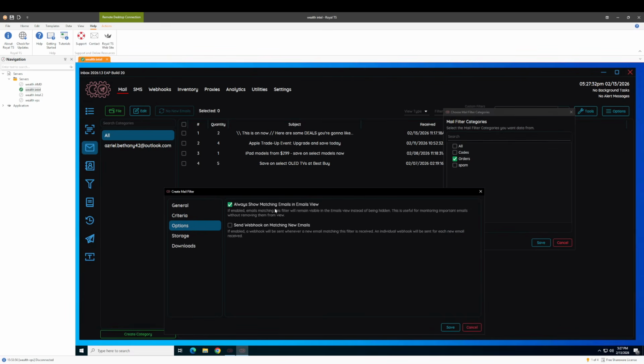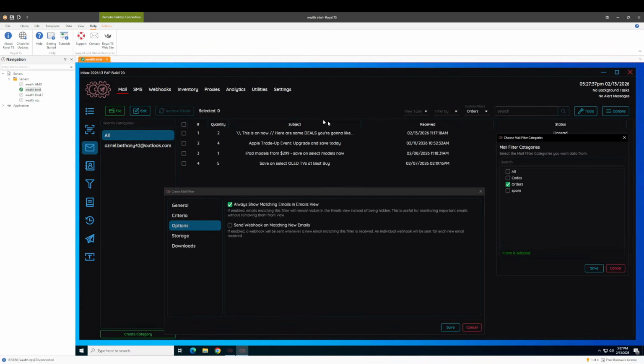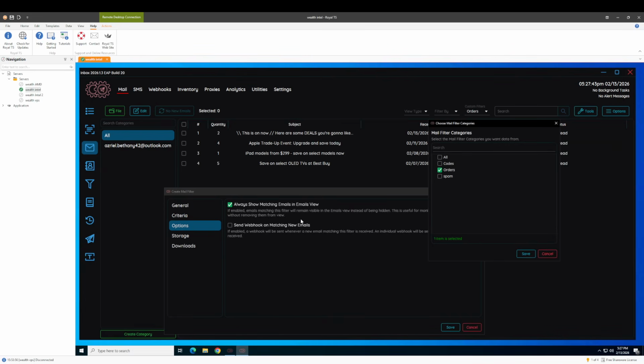So if you have this enabled, it will not only show it in the mail filter category, but it will also show in the all view, or the filter by none, it'll show here as well. So you can enable that if you want to.